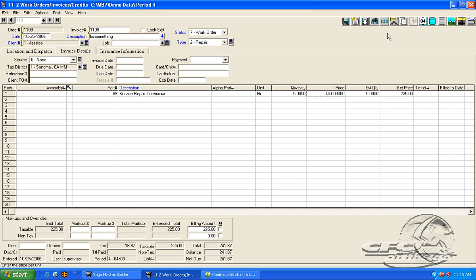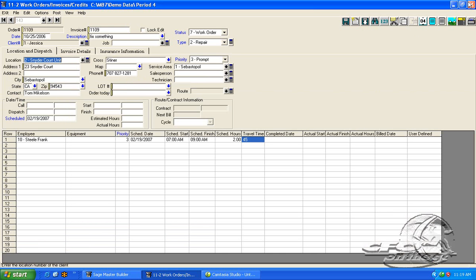Now, all of this is done. We took the original phone call, we took a quote, we dispatched it, all the way through the system. We use this one screen here, so nobody's having to rekey information. Lots of efficiencies to be attained here with using Master Builder Service.